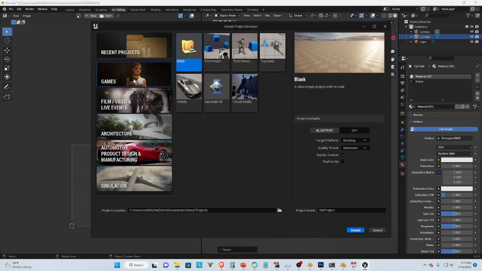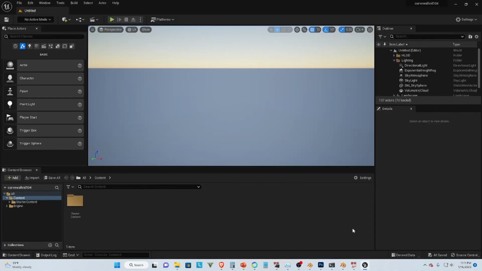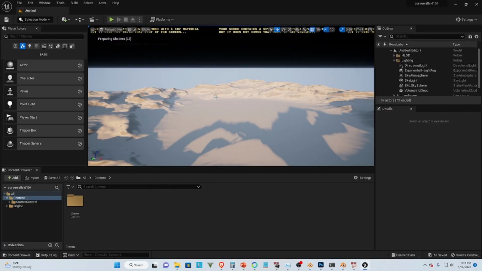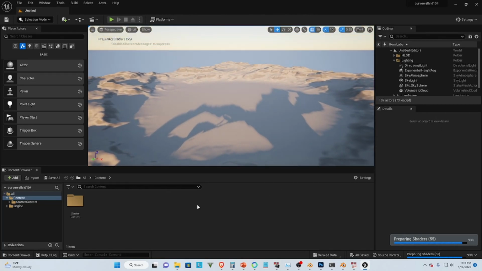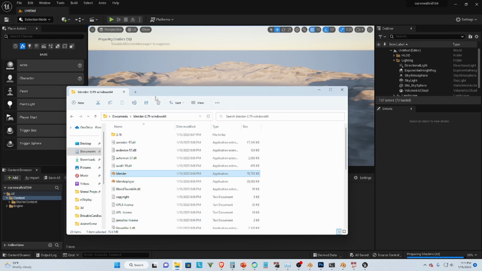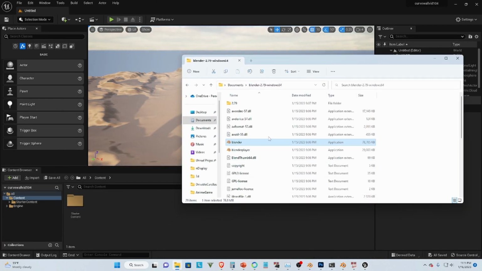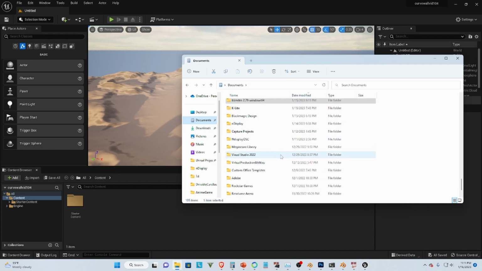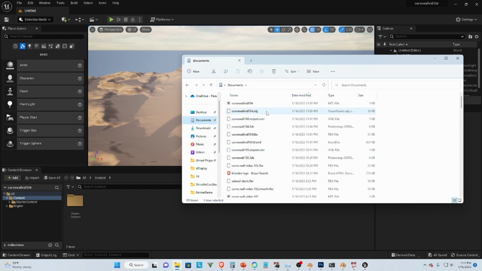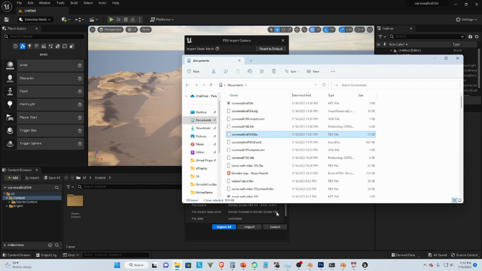So we're here in Unreal. We're just going to launch a blank game. And then once we are here, we can go ahead and go to our documents. And we already have it as an FBX. But if you need to export as an FBX, do so. FBX right here. We're just going to drag this into our content browser, which is kind of like our media database in MA3D.